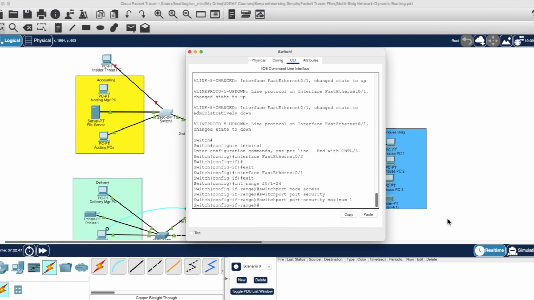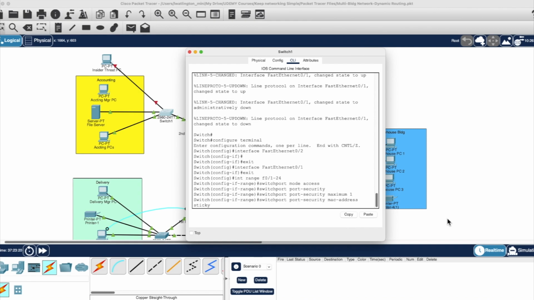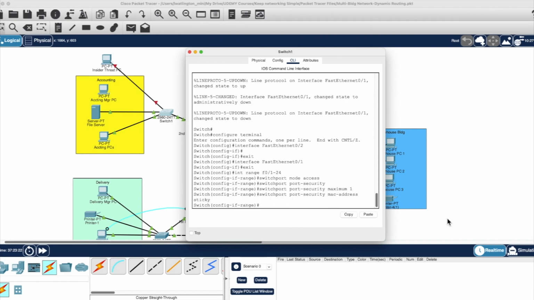But here we're going to set up maximum of 1, and also we want to set up what we call sticky MAC, to where when the computer is plugged in, it will learn automatically the MAC address of that computer. That way we don't have to type all the MAC addresses in manually. So switchport port-security mac-address, and we're going to use sticky. Okay, which means that now it will learn those themselves.